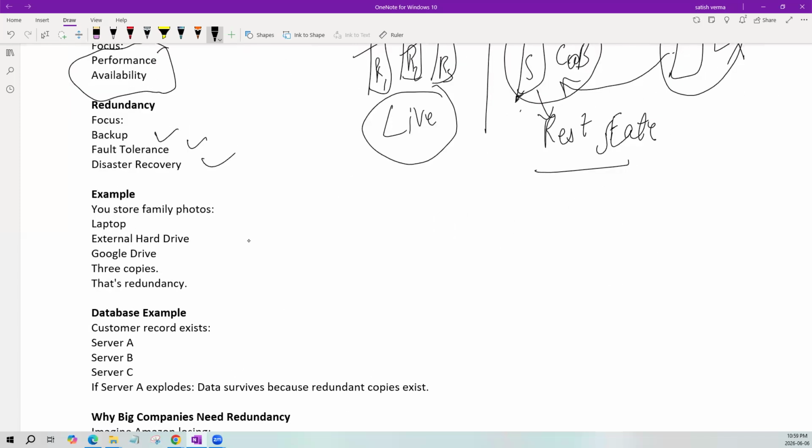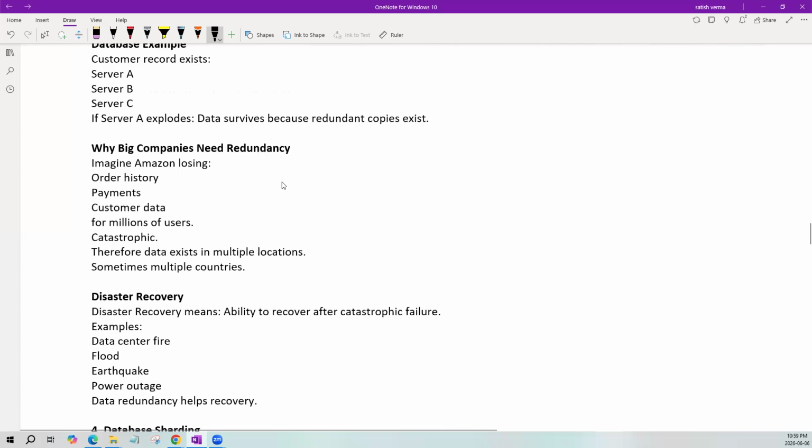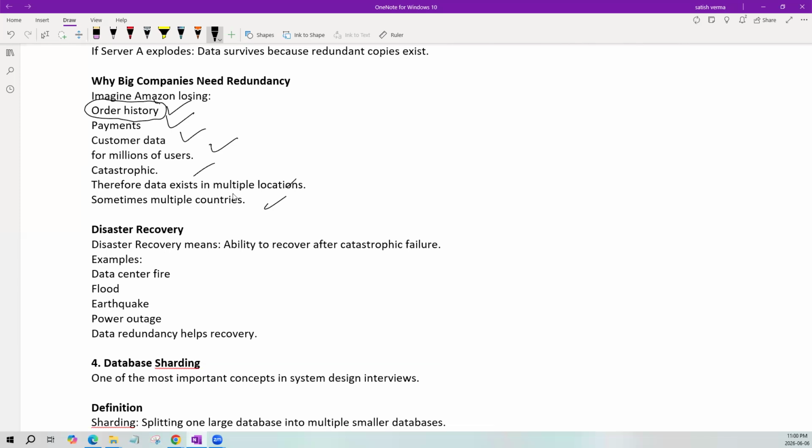A simple example: you are storing family photos on a laptop and hard drive at multiple places. Now, why do big companies need redundancy? For order history, payments, and customer data for millions of users. If we need history data, we can directly fetch it from storage. Imagine Amazon losing all of these things; still, the data exists in multiple locations, sometimes in multiple countries as well.